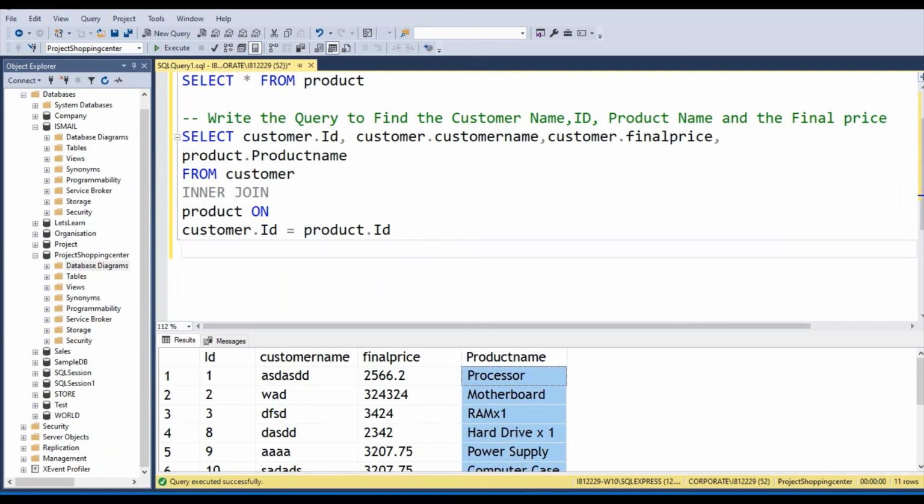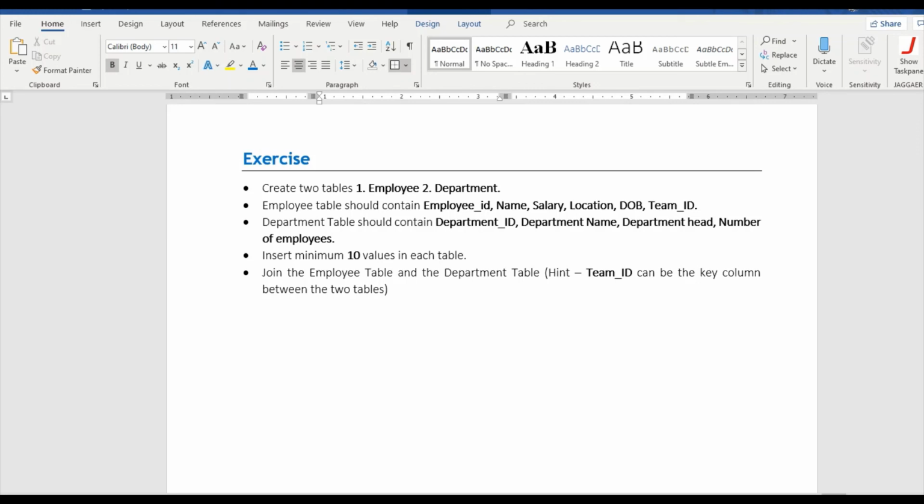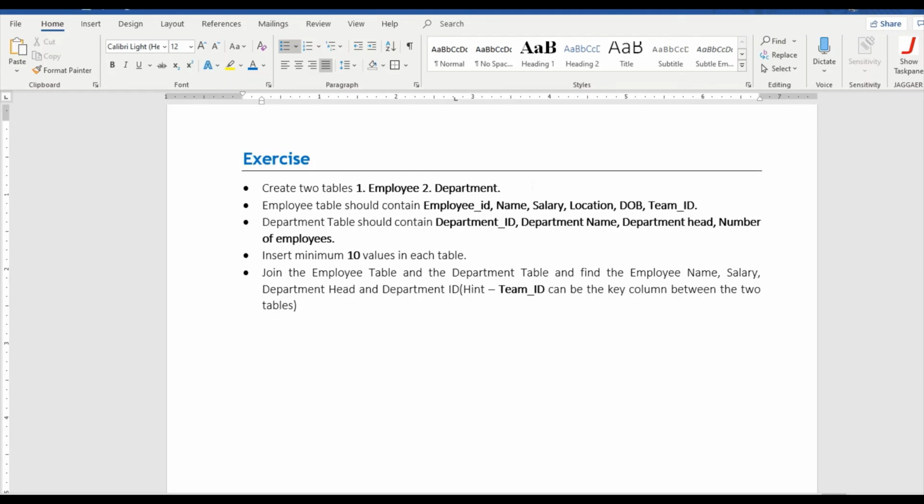Now I'm going to give you an exercise so that you can practice it and give your answers. So first you have to create two tables, employee and department table. The employee table should contain employee ID, name, salary, location, date of birth, and team ID. These are the columns that you want in your employee table. And the second table that you have to create is the department table. Department ID, department name, department head, and it should have the number of employees in that department. Then you have to insert a minimum of 10 values in both the employee and department tables.